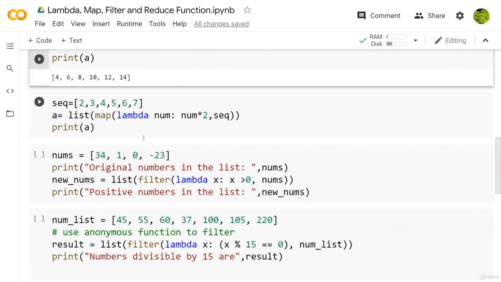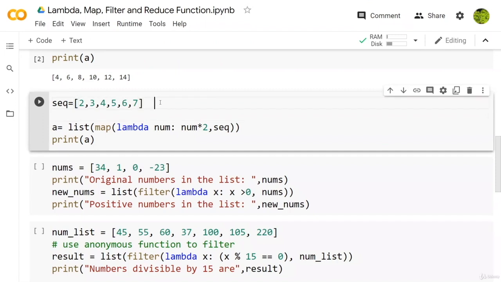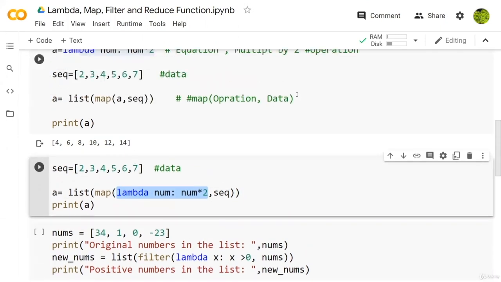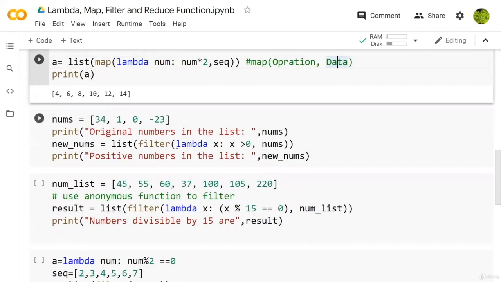There's one more way of writing it down, which makes things very simple for us. Now this is the data. Same answer you are going to get, and the operation I have written inside that only. See, in the map, first we always have the operation, and the second one is the data. The data is a sequence, and inside that we have the lambda function. So lambda is basically the operation. When I run that, the operation will be applied on the data, and we get a great answer.